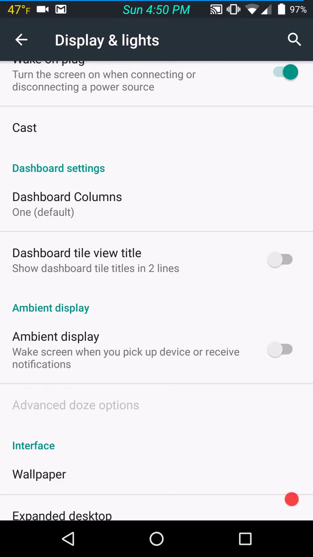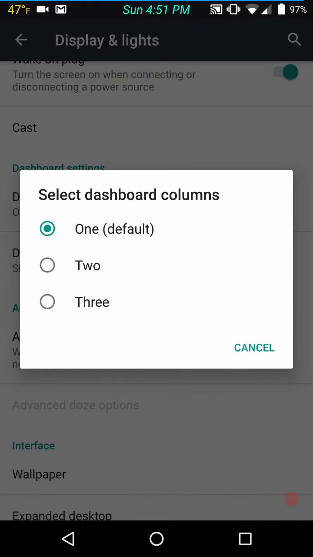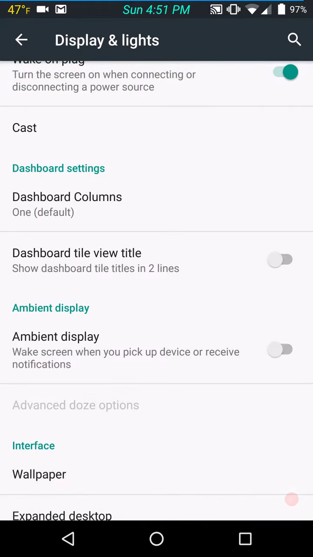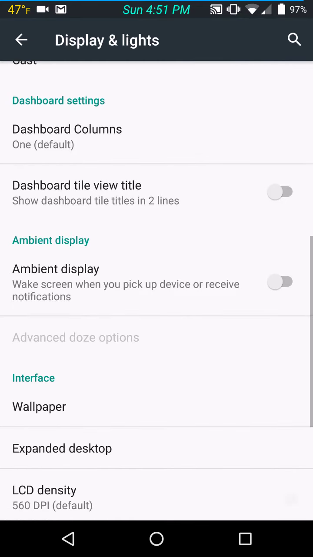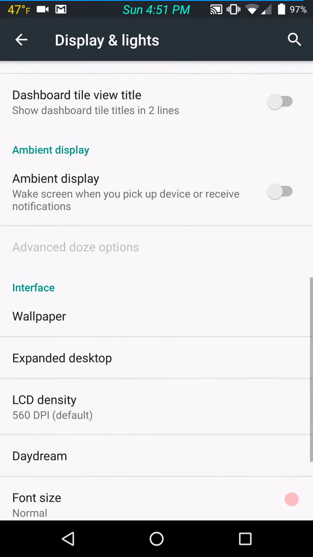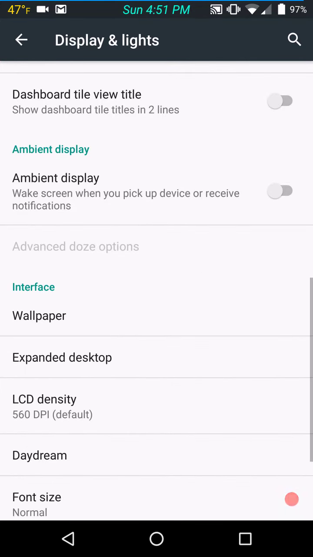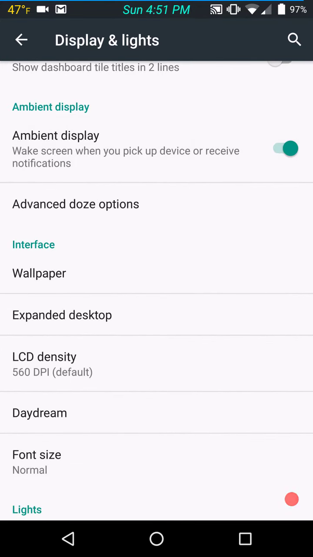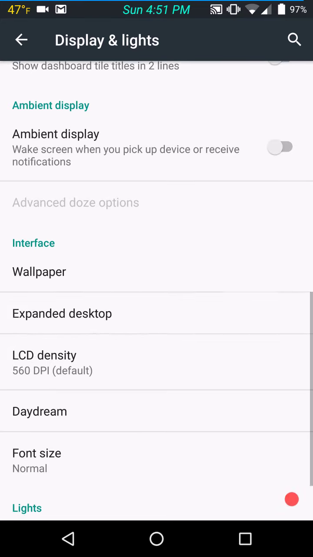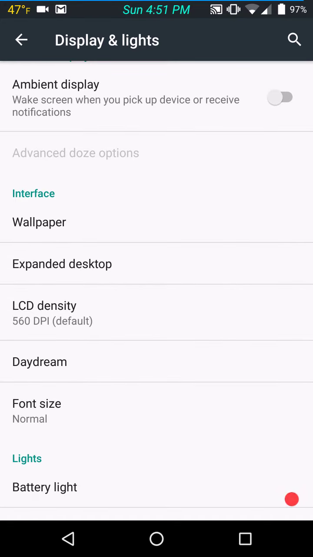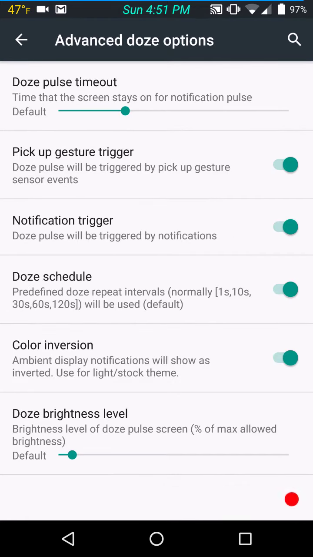They do have the inclusion of the dashboard settings where you can actually change your settings into 2 columns or 3 columns. Those are the settings there. I like the standard single column. I just know where everything's at that way. Your ambient display, if you guys want to use it, that is where it's at. And of course, if you do have it on, you have your advanced doze options.